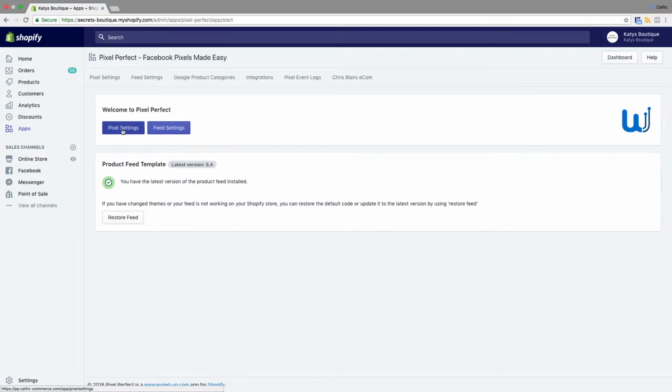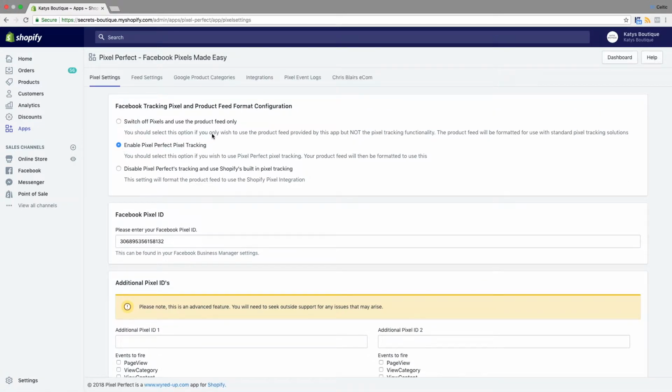So we're going to have a look at the pixel settings and see what each of those do. First of all, you have the ability to switch off the pixels and use the product feed only. So if you want to use Shopify or another pixel solution, but you like our product feed, and we do have the best product feed in the business, you're able to turn off the Pixel Perfect pixel and just use the feed. That also allows you to check things and test things. Quite often you'll see multiple pixels on your store and you'll try and troubleshoot why that is. You can come in here and switch off the Pixel Perfect pixels, and then the other ones that you're left with are pre-existing on your store. So they must come from an app or code in the theme or somewhere. So that helps troubleshoot with that.